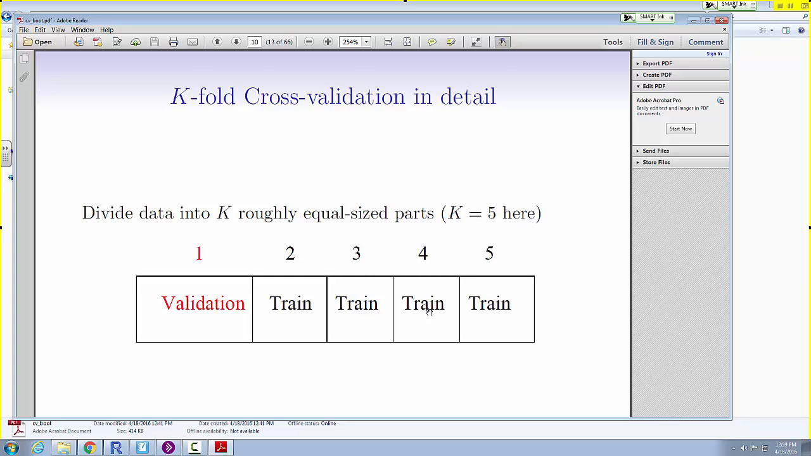Yes. Do we take all the 4 boxes as training set, or do we compute the classifier for each box and then we? So iteration 1, the red box is going to be set aside for testing, and boxes 2, 3, 4, 5 are pooled. They're put all together. And that entire collection is used as the training data at that stage.